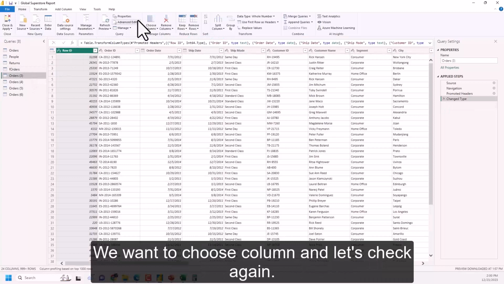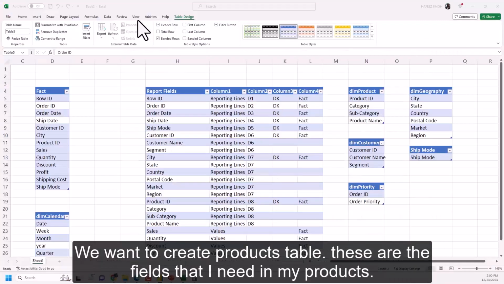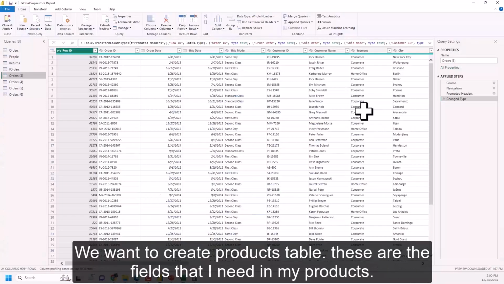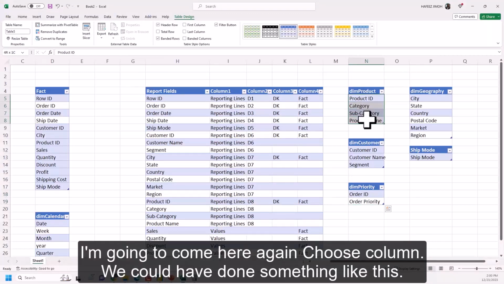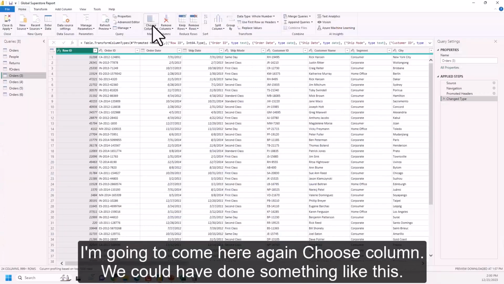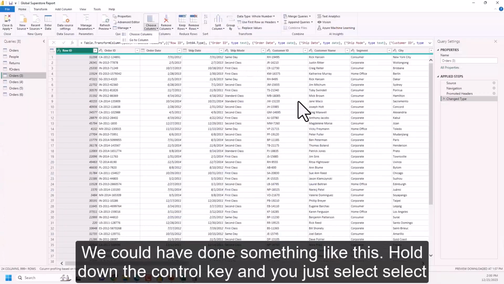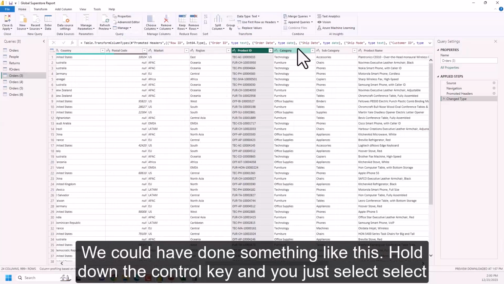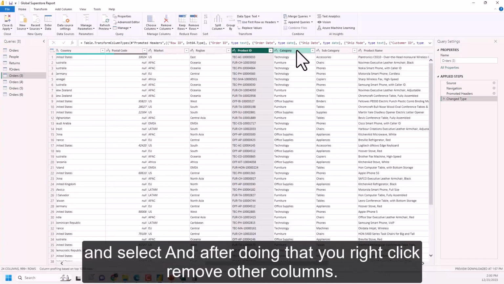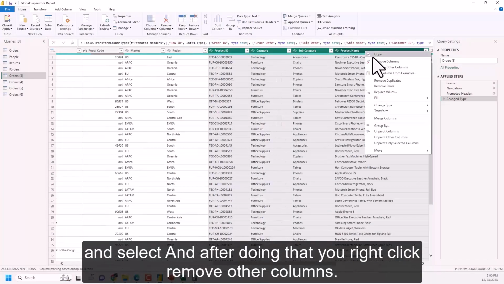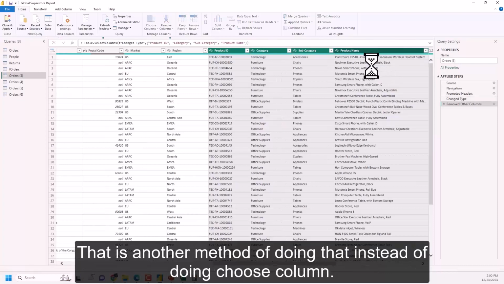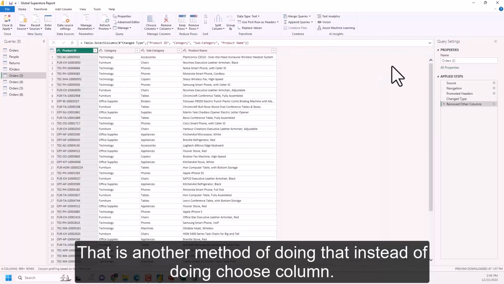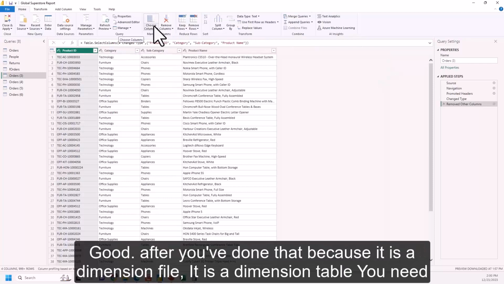We want to choose column and let's check again. We want to create products table. So these are the fields that I need in my products. I'm going to come here again, choose column. We could have done something like this. Hold down the control key and you just select. And after doing that, you right click, remove other columns. That is another method of doing that instead of doing choose column.